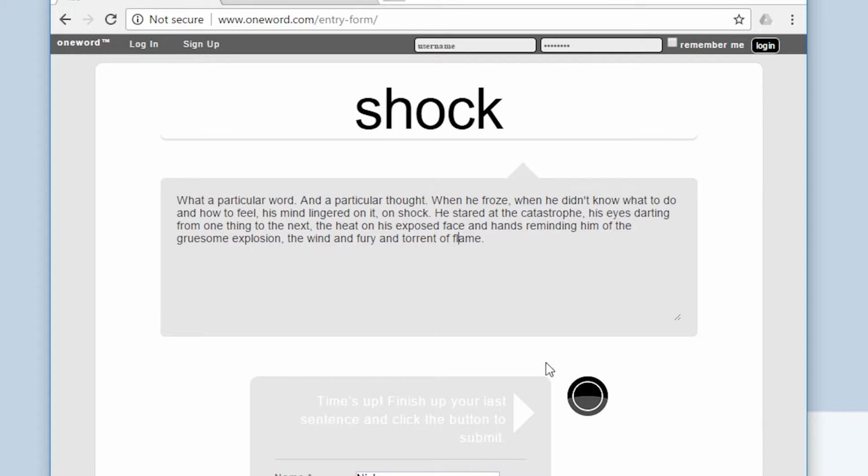He stared at the catastrophe, his eyes darting from one thing to the next, the heat on his exposed face and hands reminding him of the gruesome explosion. I really like this. This is a little snippet of something I would write, and I'd clean it up.